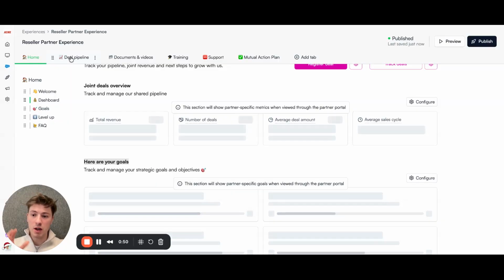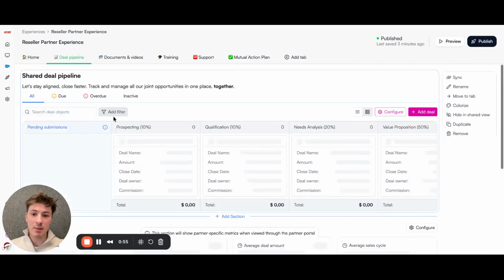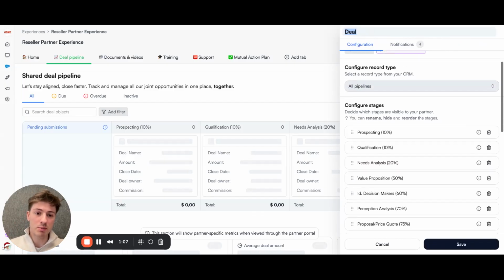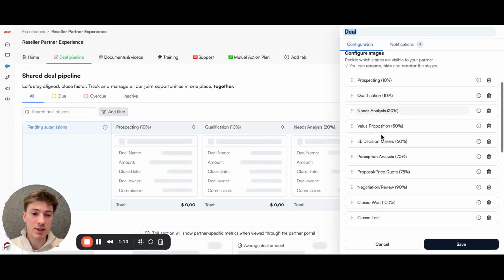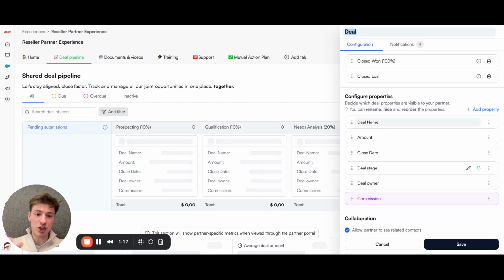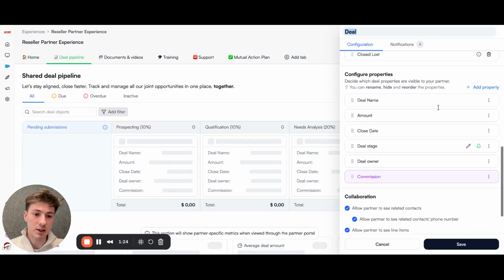Now, one of the use cases is obviously collaborating on opportunities with partners. So for that, we can add a tab inside of Introw to collaborate on deals or opportunities with our partners. If we click on Configure, you can see that you can literally select from which pipeline in Salesforce you want to collaborate with partners, which stages you'd like to sync with partners, and even configure which properties you're displaying with partners. You obviously don't want to share all properties with your partners. As you can see, you can add any property, even custom fields from Salesforce.